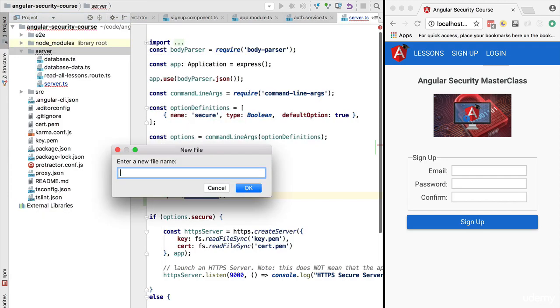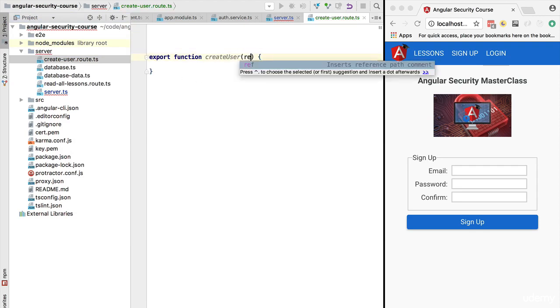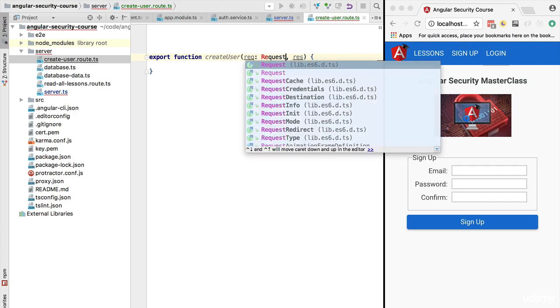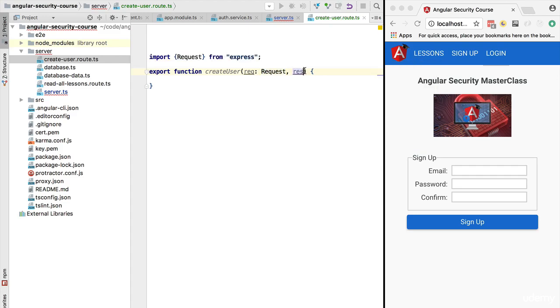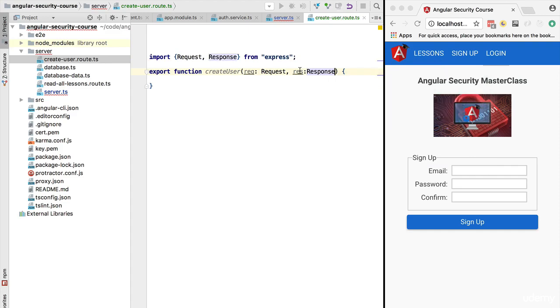So let's create it. We are going to call it simply create user.route. So it's a TypeScript file. And we are going to simply export here a function. And the function will be called create user. This will take the usual request and response from Express, and let's use here the type definitions of Express that we have pre-installed in order to make it easier to implement our program. So this will be the response type also from the Express module.